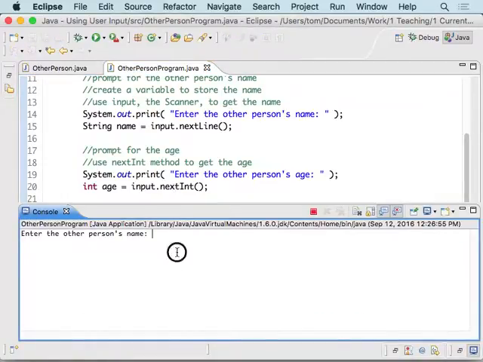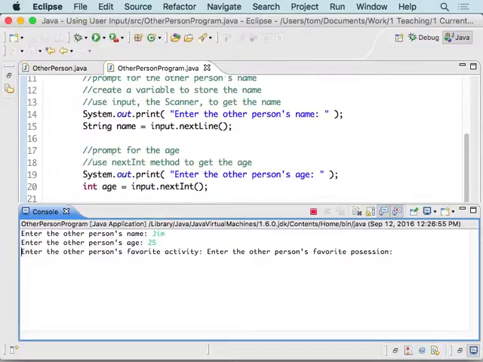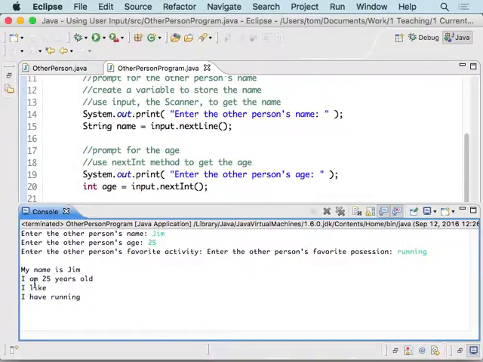Okay, so enter the other person's name, Jim is fine. Enter the other person's age. Pay attention to what happens after I enter the age here. Enter the age 25, and for whatever reason, it skips over me entering an activity and goes right to the favorite possession. So if I say, well, I don't know what I'm supposed to enter here, maybe it's the activity because I didn't enter that yet. So if this person likes to run, when I hit enter, it says my name is Jim, I'm 25 years old, I like nothing, and I have running. So it doesn't really make sense.